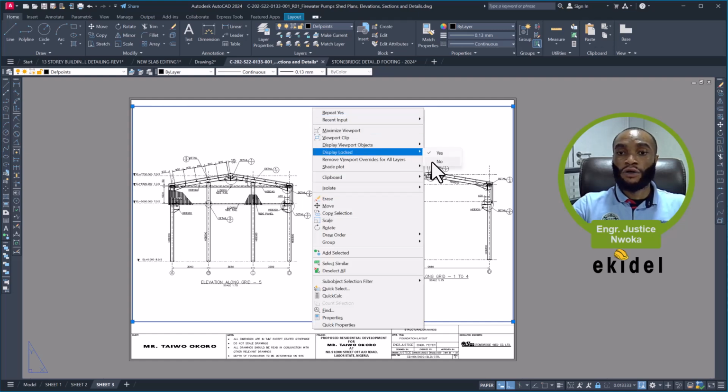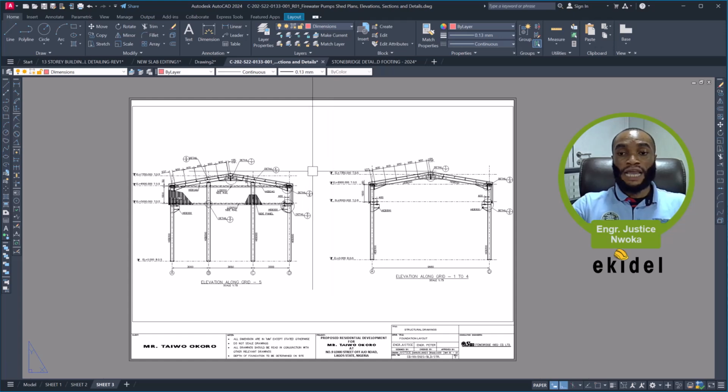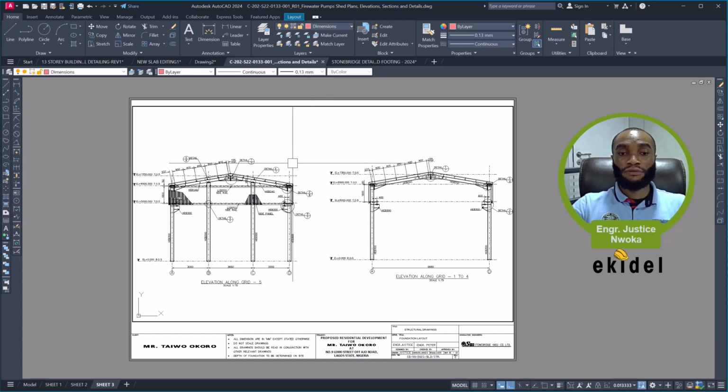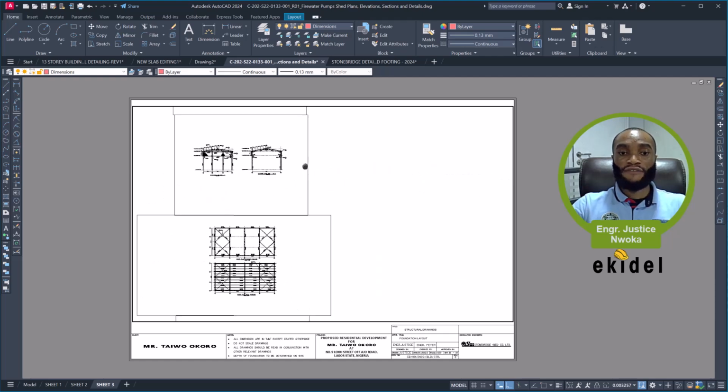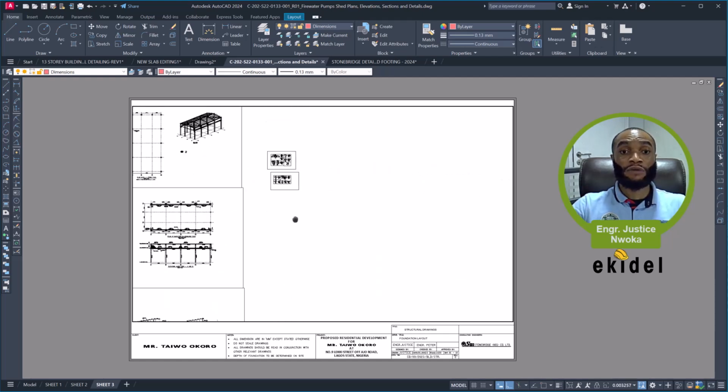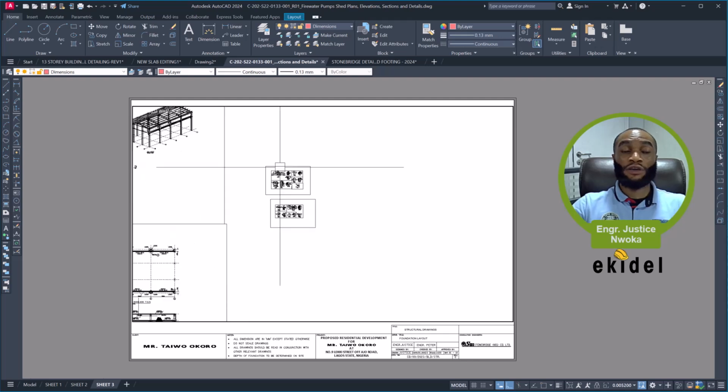Say no, that's fine. And I'll come now, double click on this viewport, zoom again. Then if I want to bring in my sections, you can see that we have several drawings here which I cannot finish, but the same steps which I'm taking, take it on your drawing and you'll be able to bring out all your drawings.